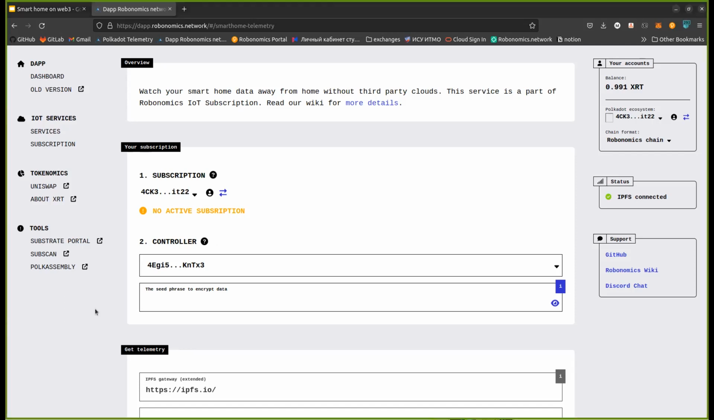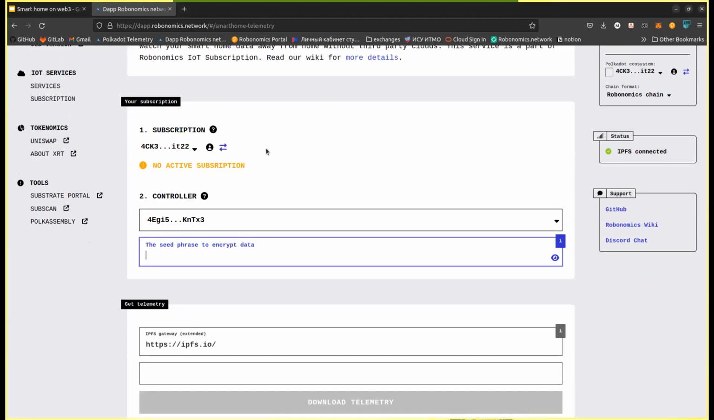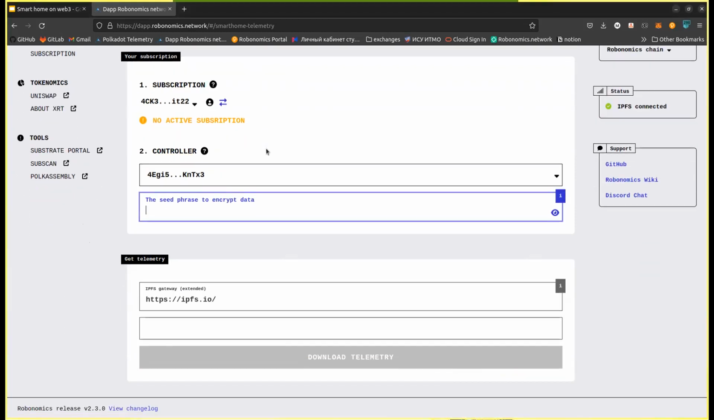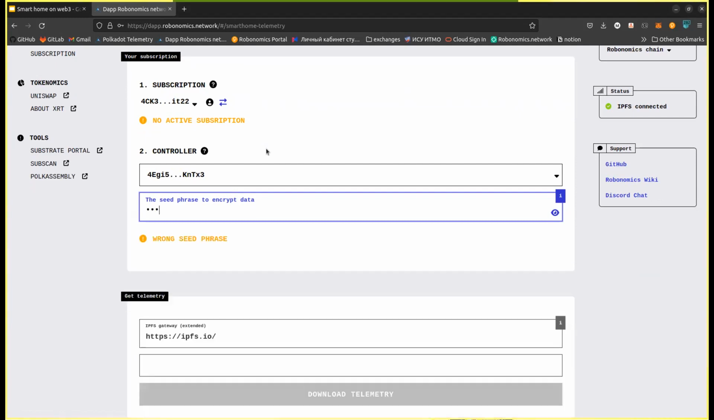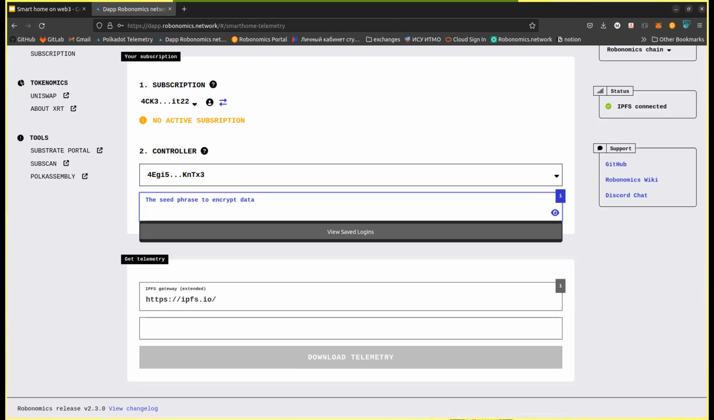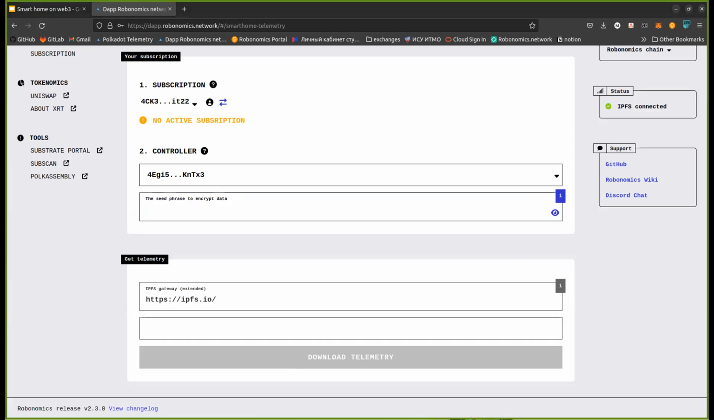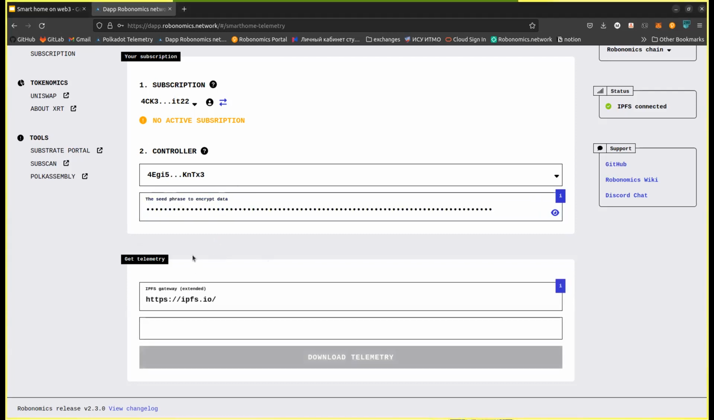So give me a second. As I said, all transactions are encrypted. So to get telemetry right now, I need to write a seed phrase and copy it here. Just give me a second to copy it and insert. So after inserting my seed phrase from the admin account, a few words, we see that we have telemetry.